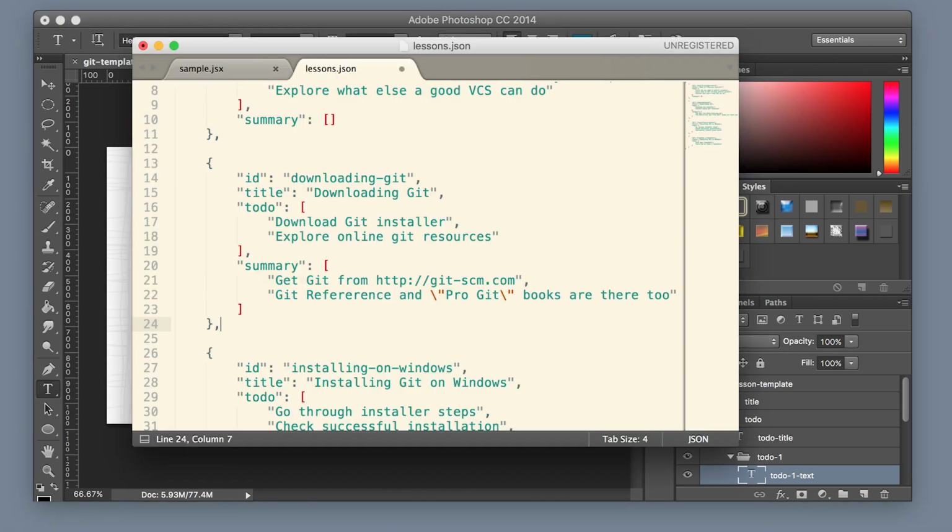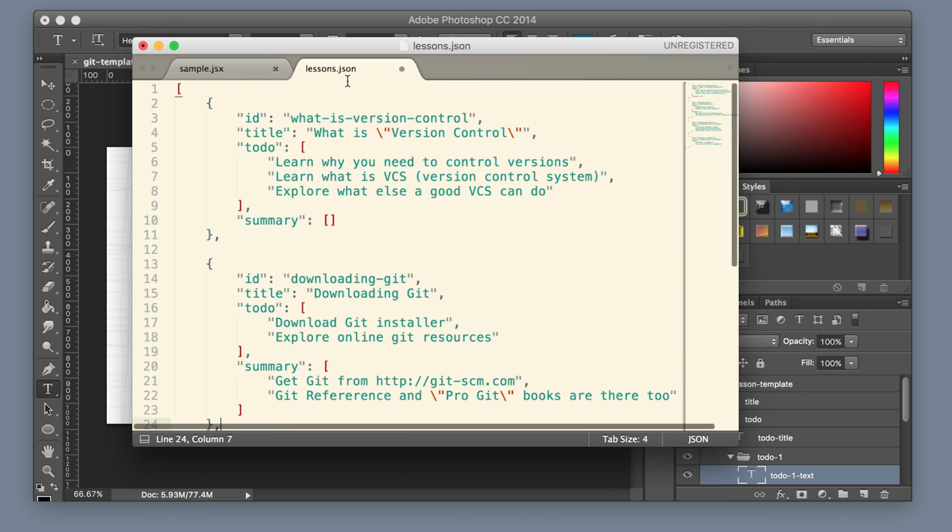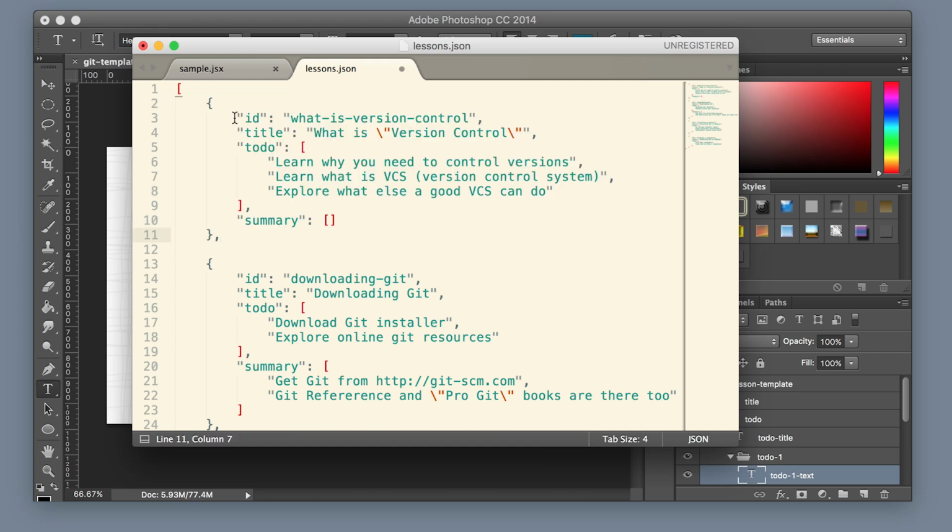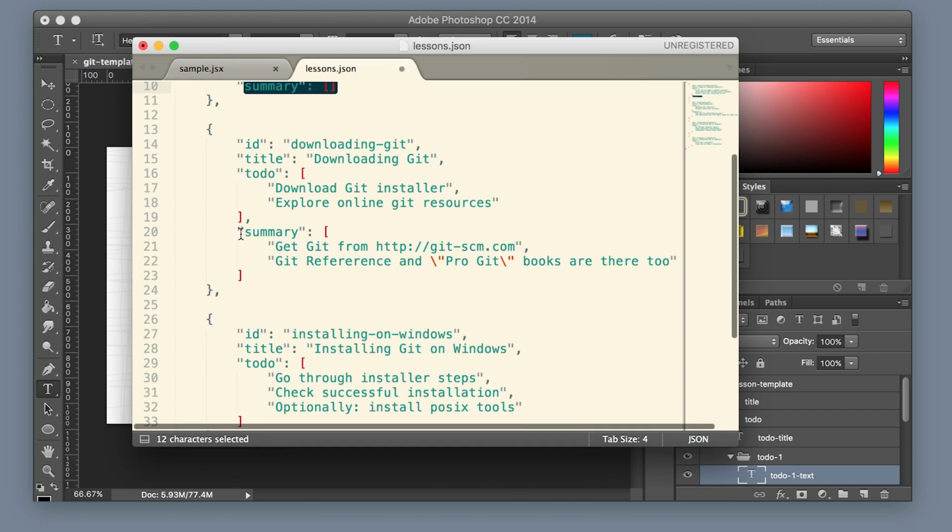What I came up with is this little solution. I have the lessons JSON file, and this is the description JSON document for each and every lesson that I have. The structure of the JSON objects is quite simple. I've got the lesson ID, which will be the file name for the output. I've got the title, I've got the list of to-dos, and I've got summary. So this lesson doesn't have summary, and this lesson has summary.